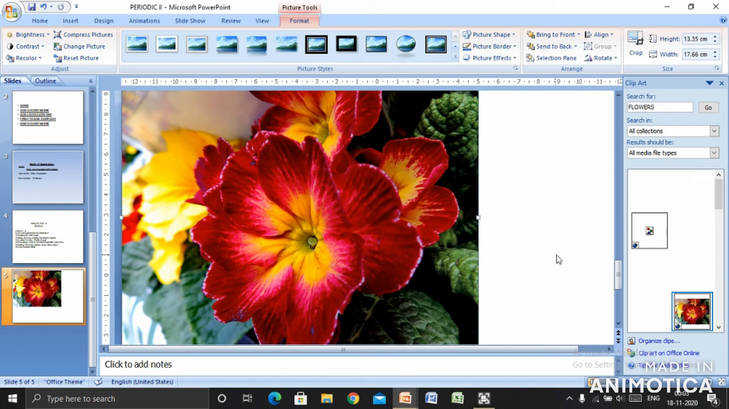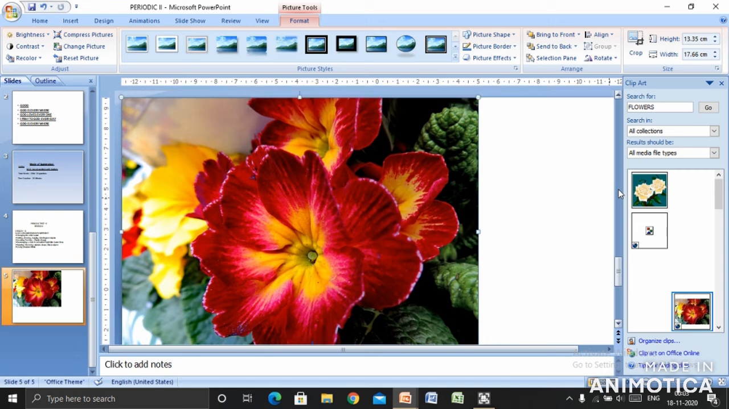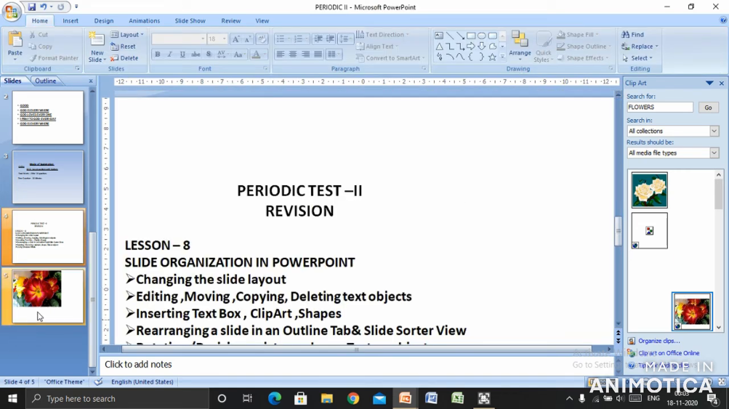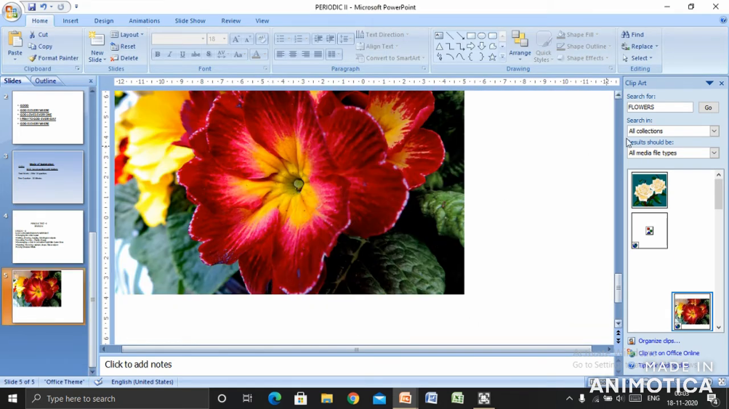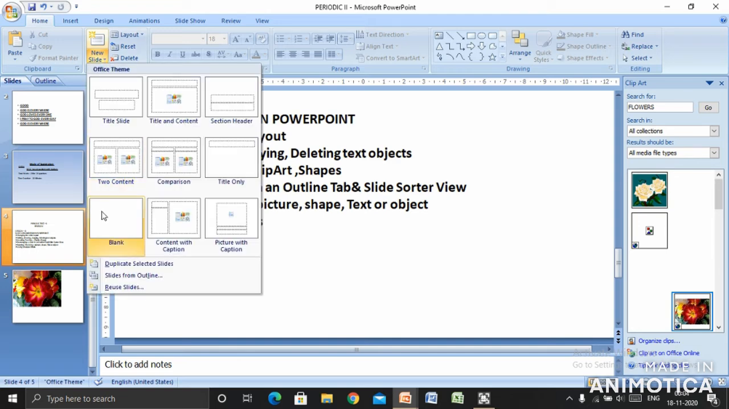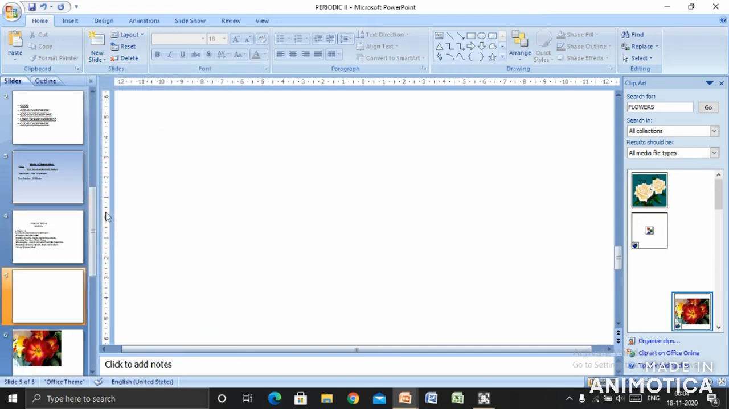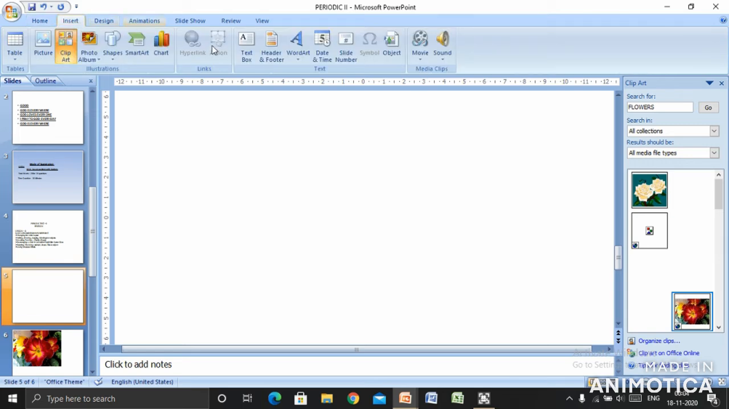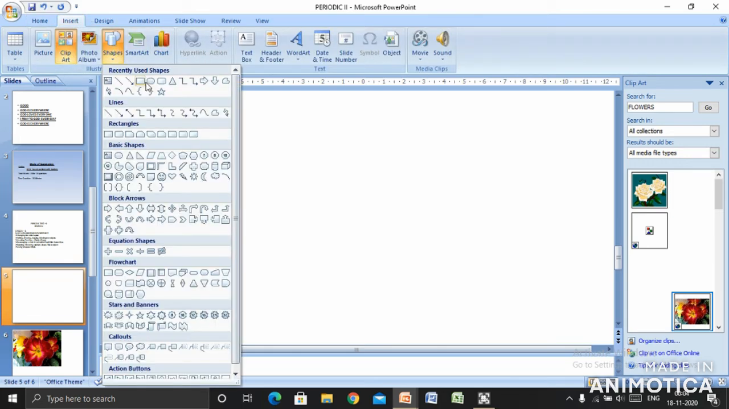Okay, so this was, children, about inserting clip art and inserting word art in the slides. Now let me insert another slide for you. New slide, blank. This was about inserting the word art, the text box, and the clip art. Now we will learn how to insert shapes. Go to the Insert tab, click on Shapes, select this.